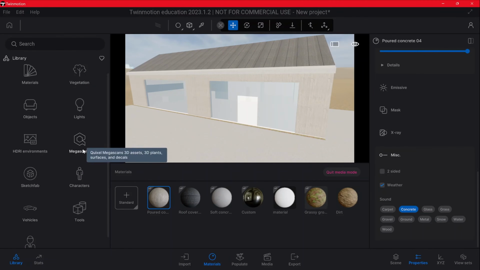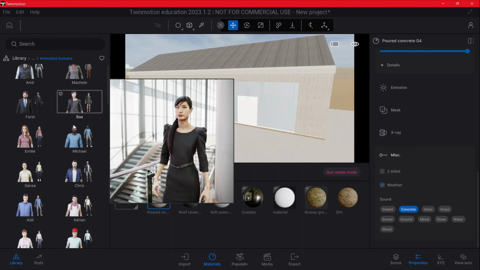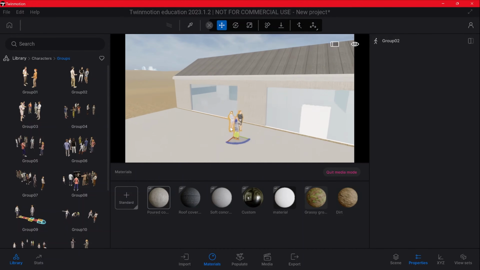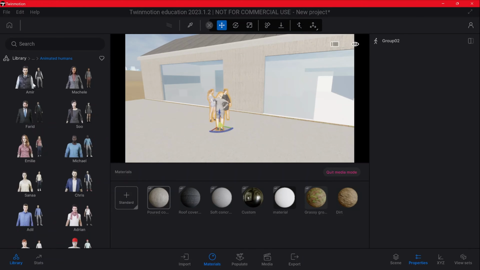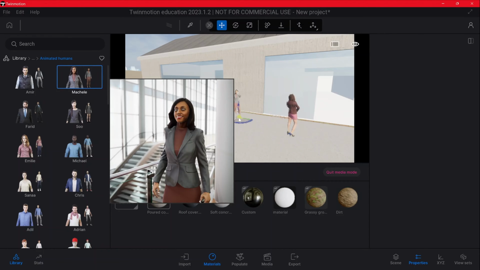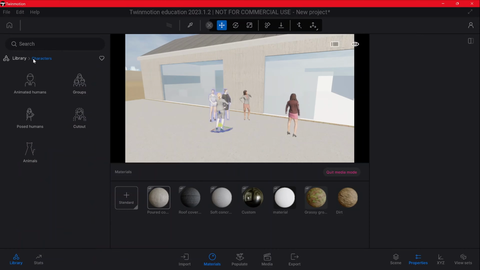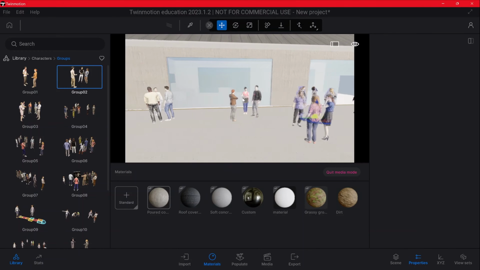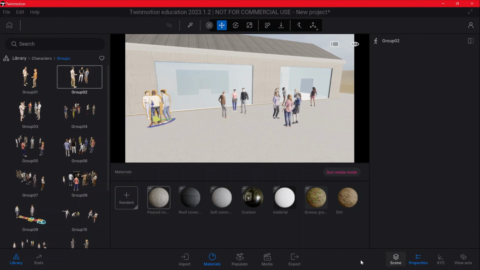Next, I'll show you how to import people. Simply drag the person or the group into the scene. One way to do this very fast and get different results is to click on it in the library, but then click in different places inside your scene, and it'll give you different groups of people, so it's not the same repetitive style.